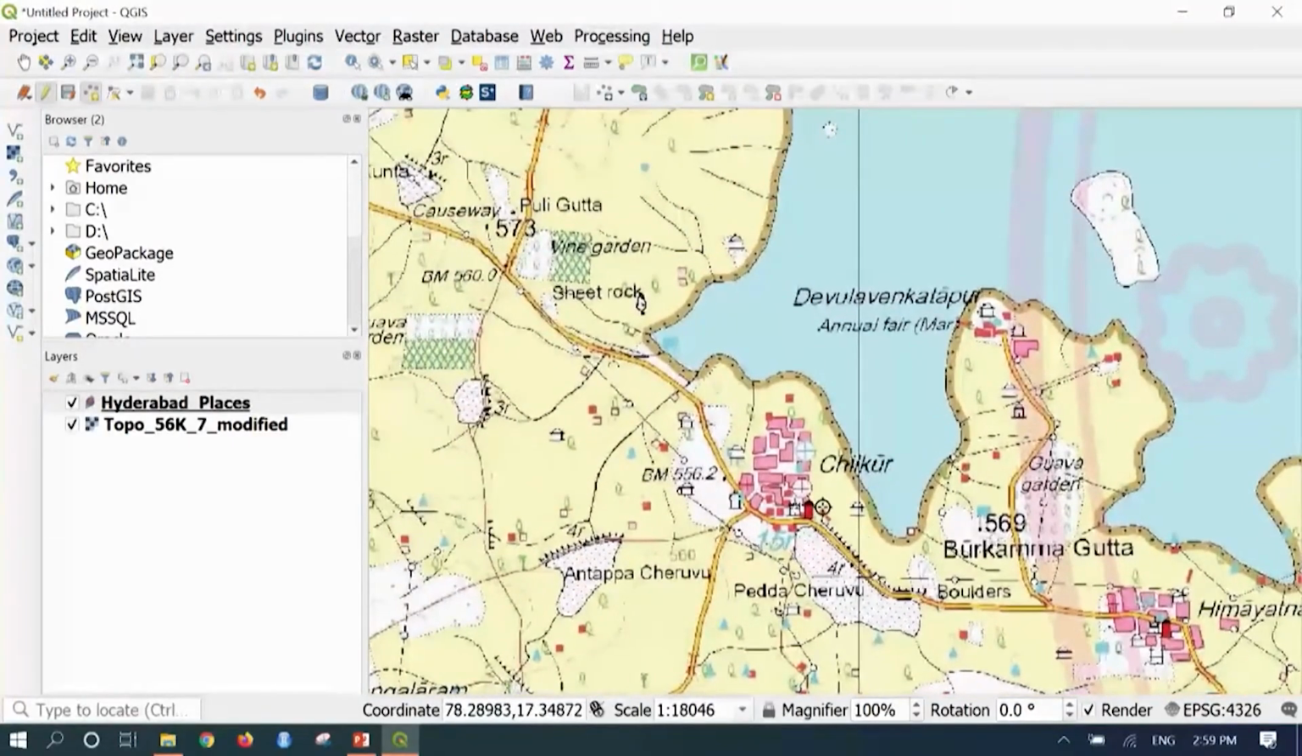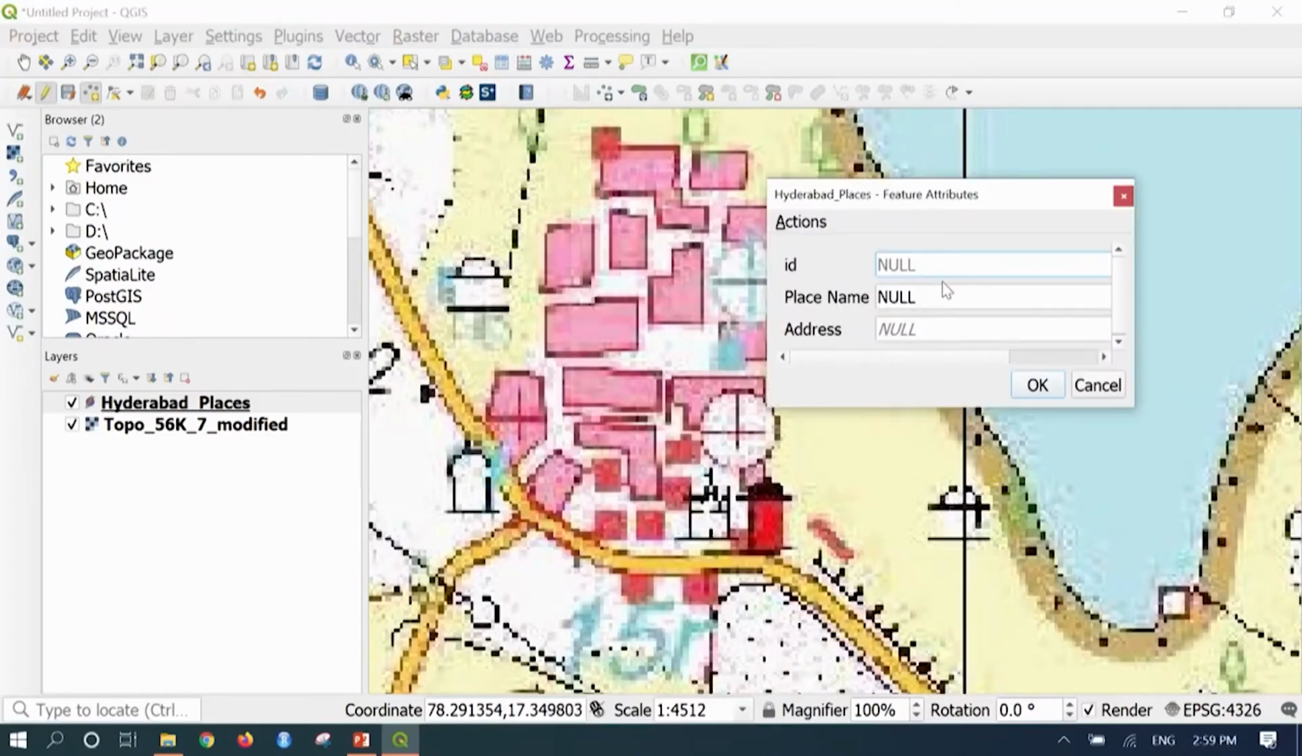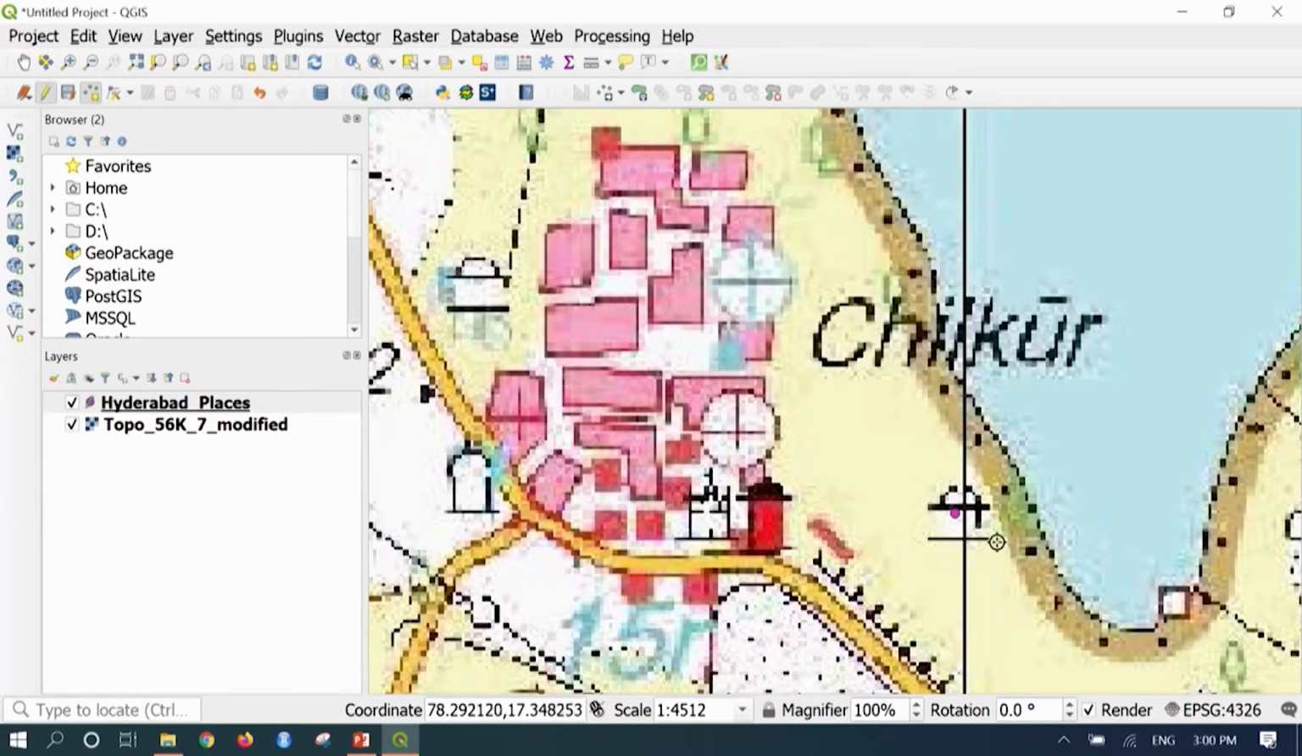So here I know that there is a temple which is famously called Chilkur Balaji temple. So I will add this as point number 3. Place name I will give as Balaji temple, address Chilkur. Okay, so now our third point has been saved.